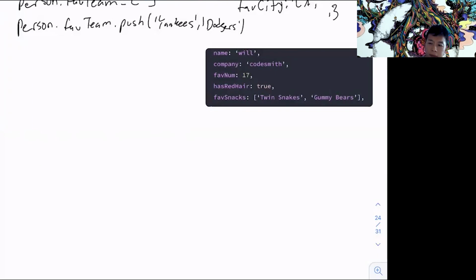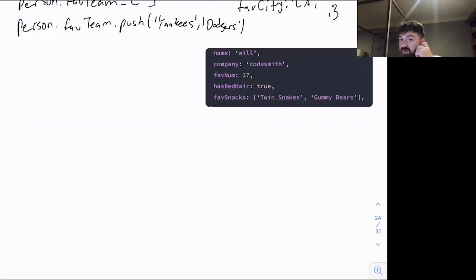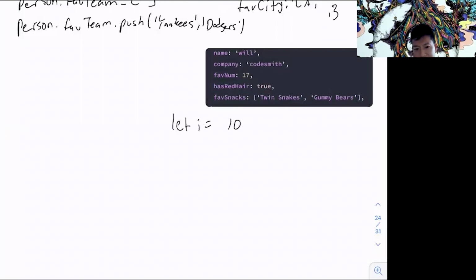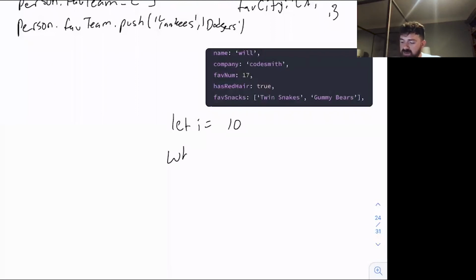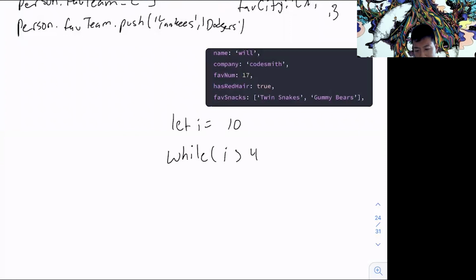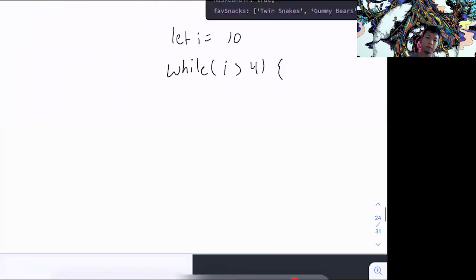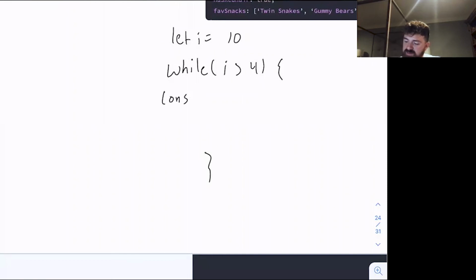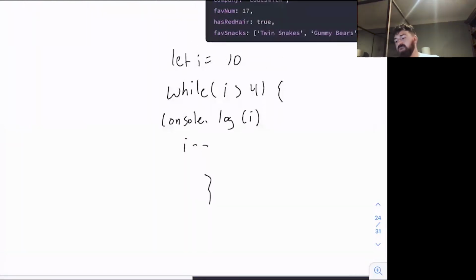I don't want to go too much into it because again, we have a whole other lecture on this concept, but basically, let's say we had let i equal 10. And we said, while i is greater than 4, I want you to console.log i and then decrement i by 1. That's what that means. Take i and now subtract it by 1. So it would go like this. Okay, while i is greater than 4. So while this is true.